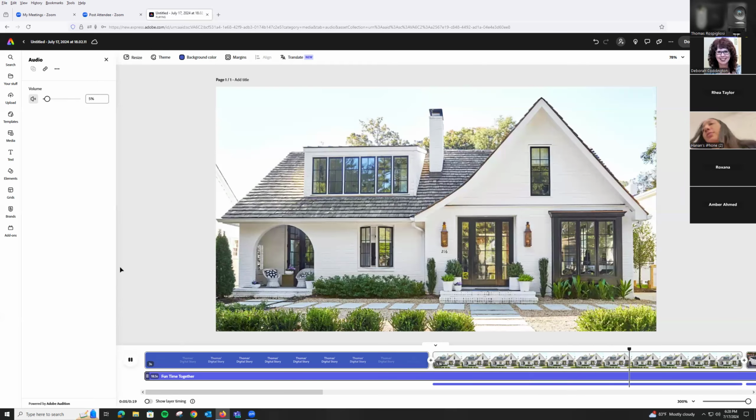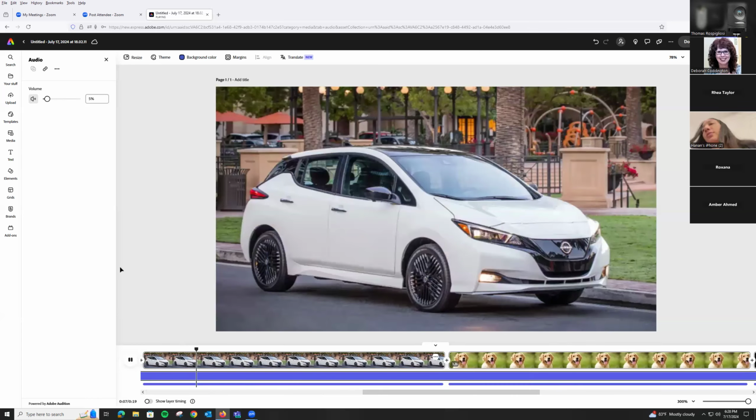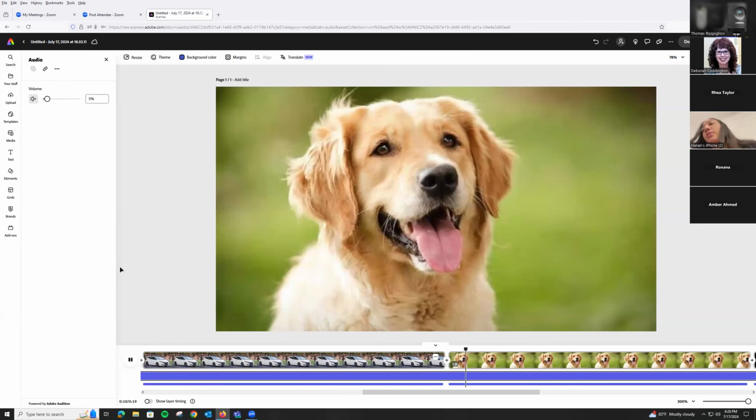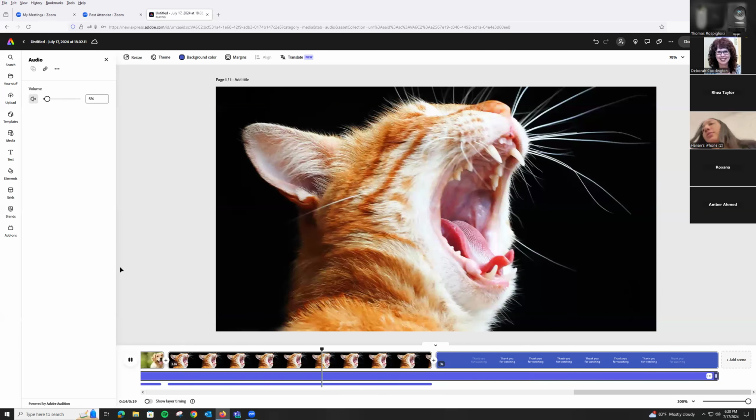Hi, this is a picture of a house that I found online. Again, I'm not sure why that audio is not working with that picture. This is a picture of a cute dog that I found online. And this is a picture of a funny cat that I found online.